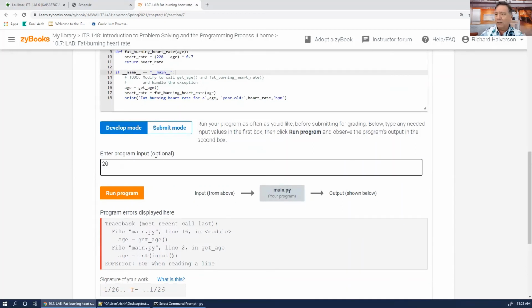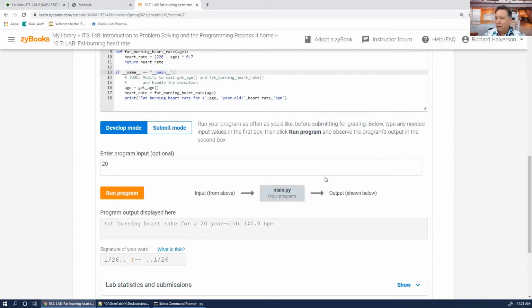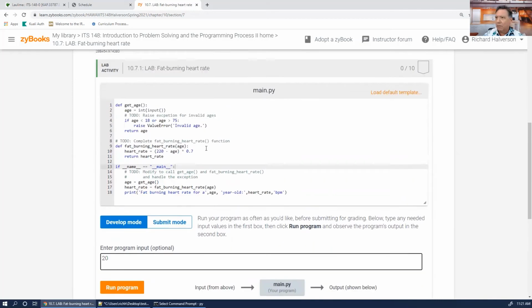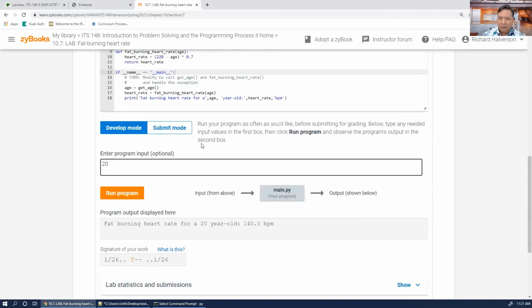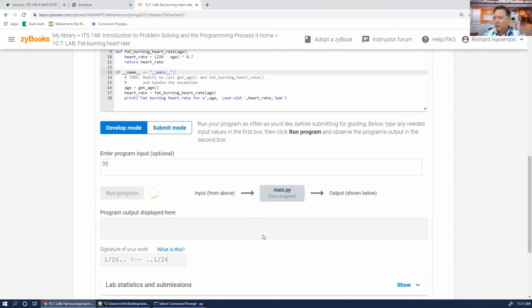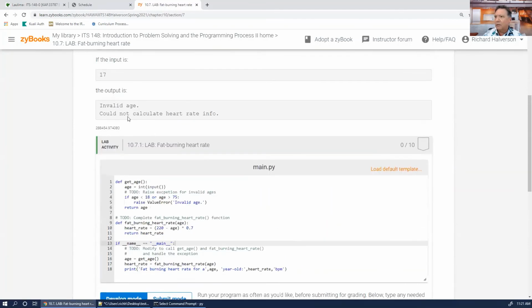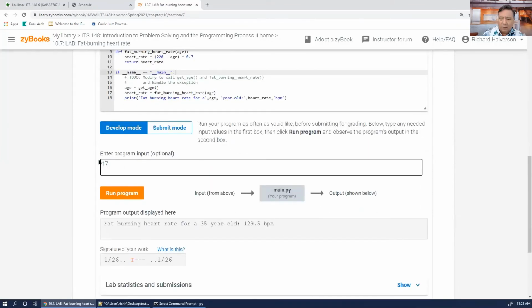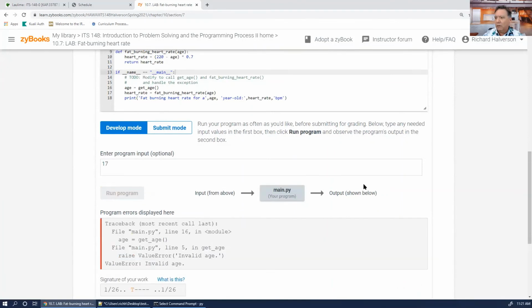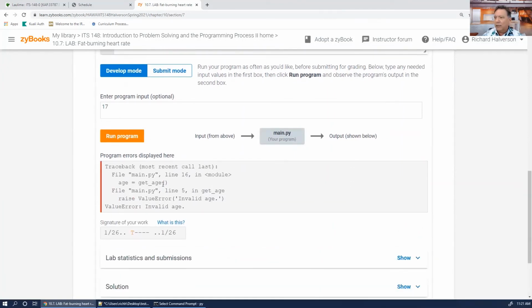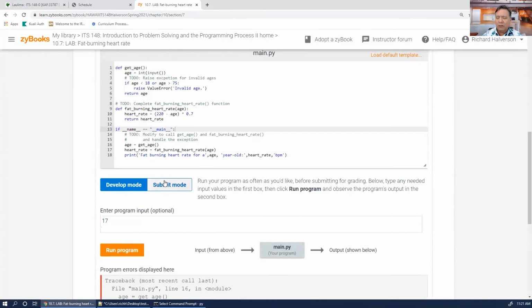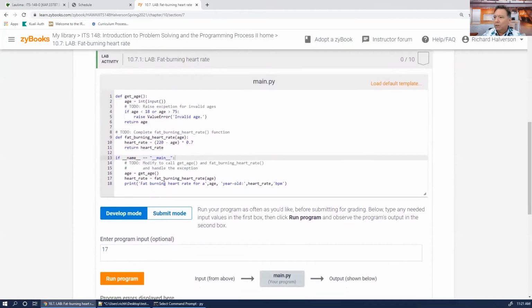If the age is 20, then I get that. If the age is 35, then it says that. But 17 doesn't work because I didn't put in my exception handler. I haven't put in my try catch. In C# it's called try catch. Might be called that in Java. Anyway, so let's do that.